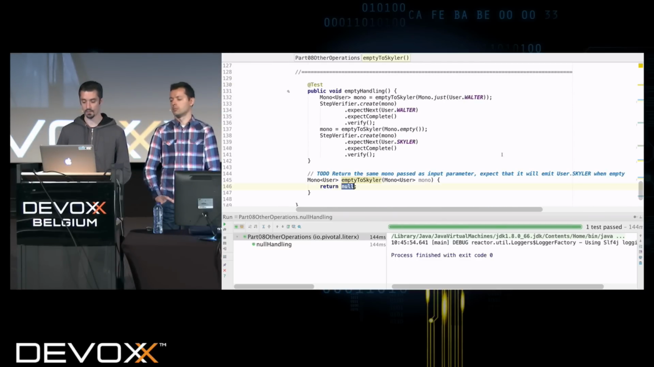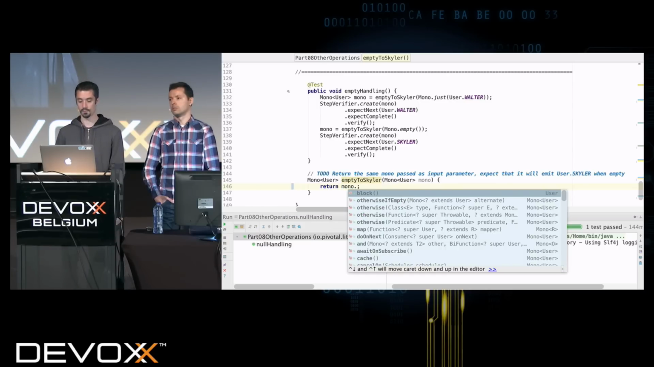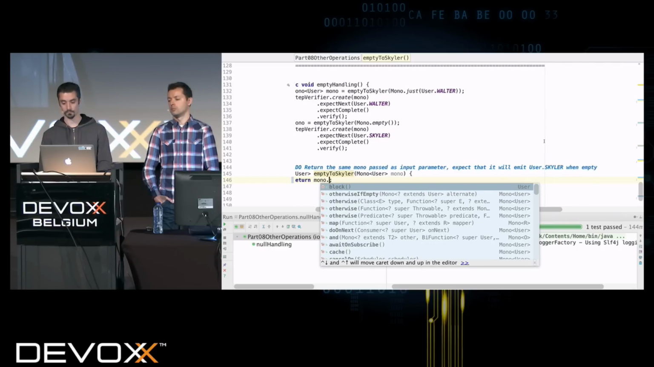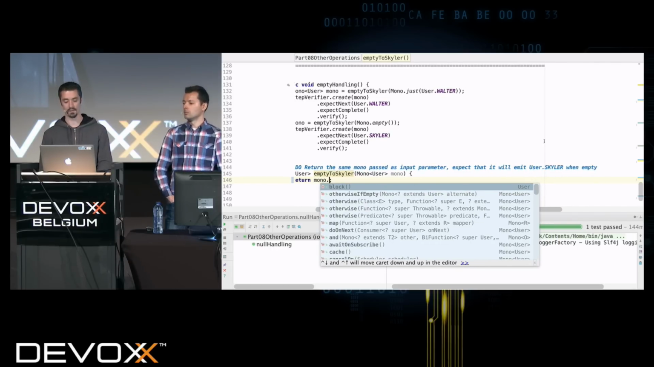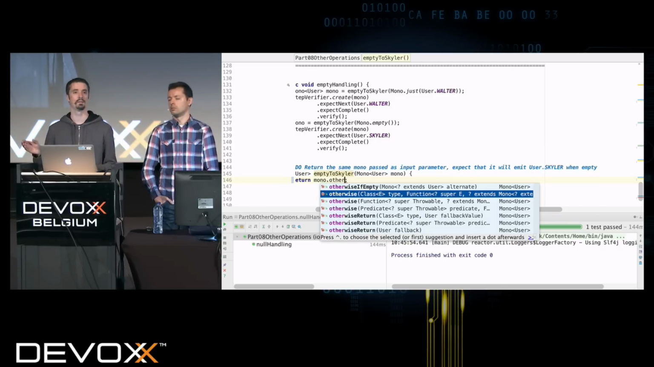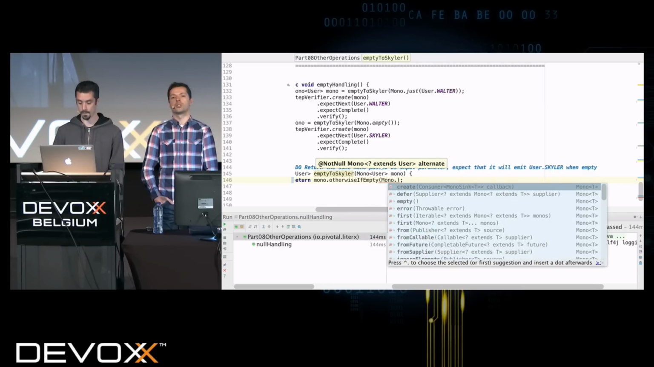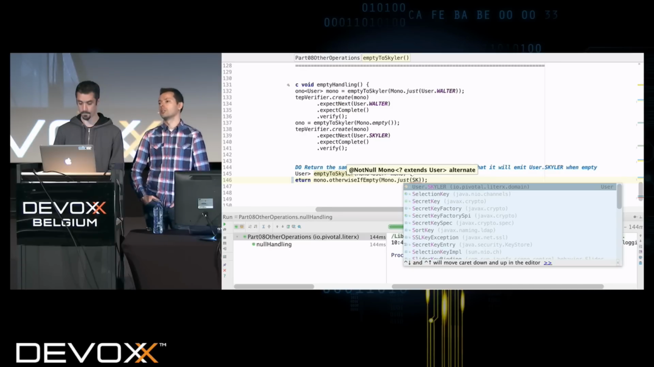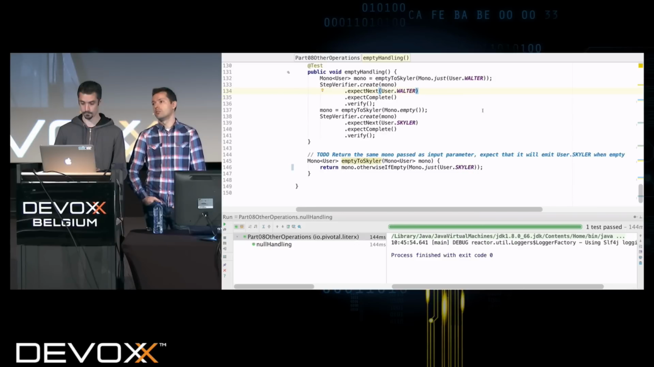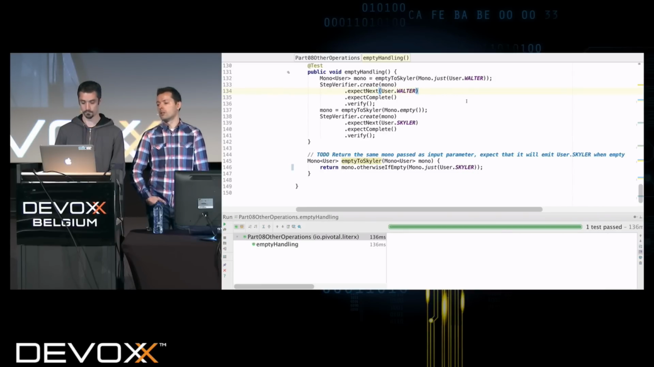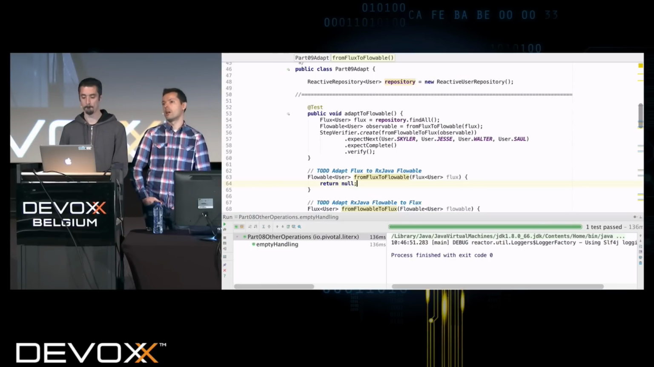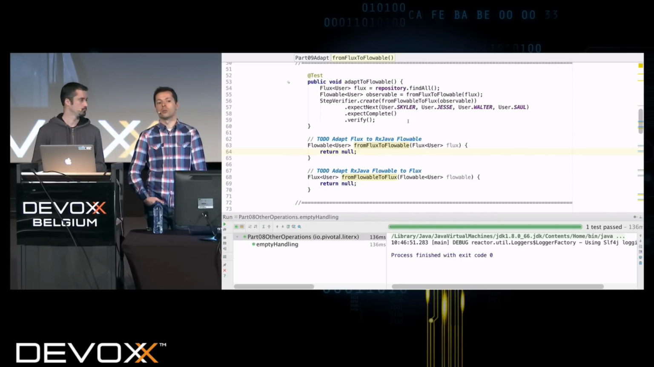And you have also empty handling. So here I want to return the same Mono passed as input parameter, and emit a scalar when it's empty. So I have otherwise, remember, otherwise replaces an error by a value. Here I just say if no value has been published, for example, from a repository, you're not getting anything, then you can provide a default value that will be published instead. So there are ways to handle errors, to switch to another publisher, or to switch to default values when nothing has been published.